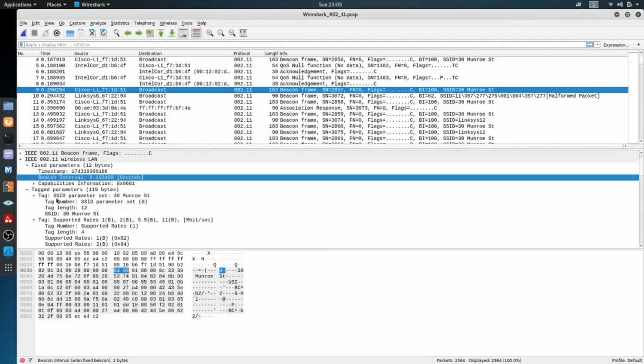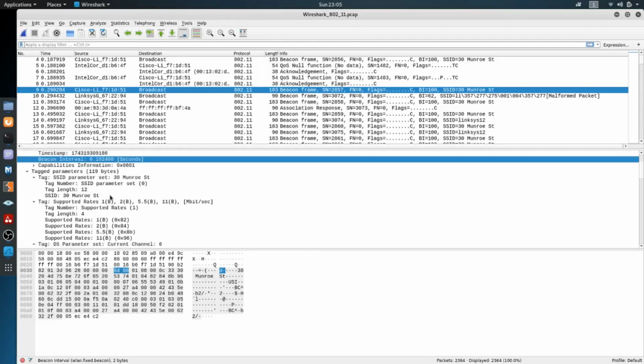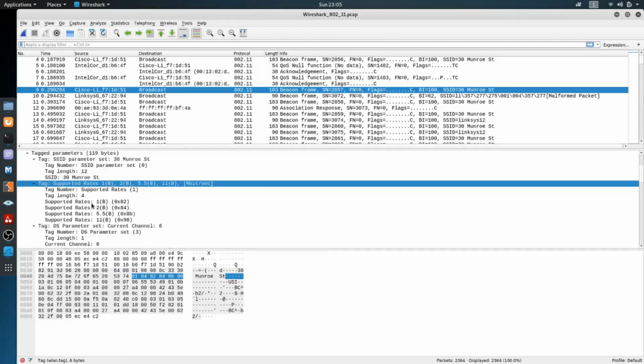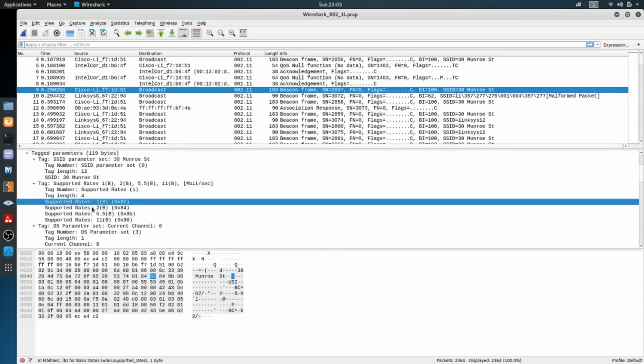Then the SSID, or the name of the access point, and the rates that it supports. This access point supports 4 data transfer rates, which is indicated here. The B here indicates that whoever is connecting to this access point should support these rates. These rates are mandatory.